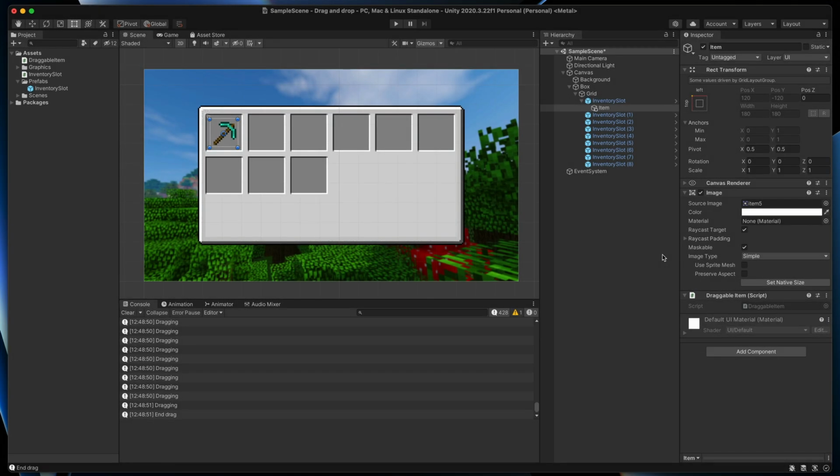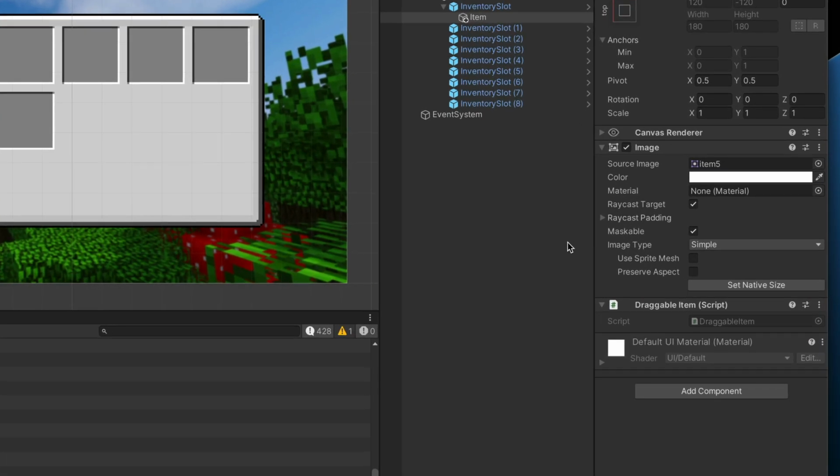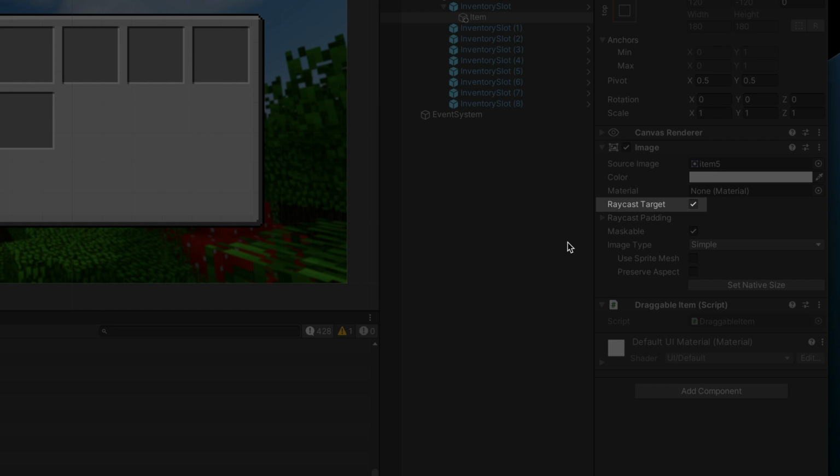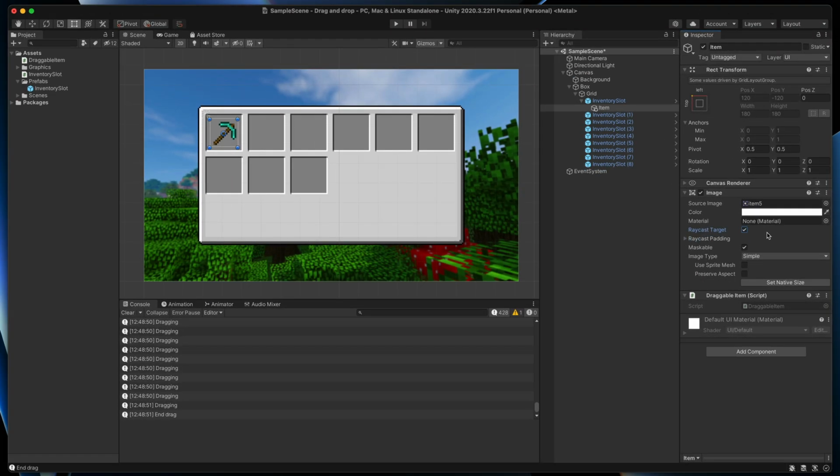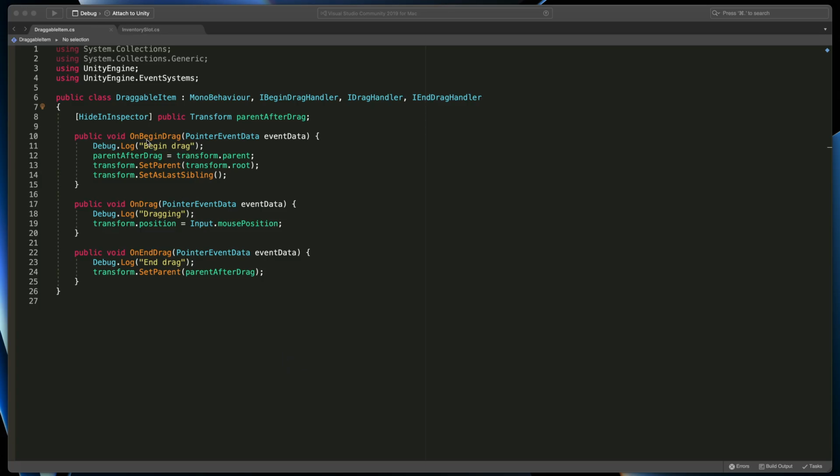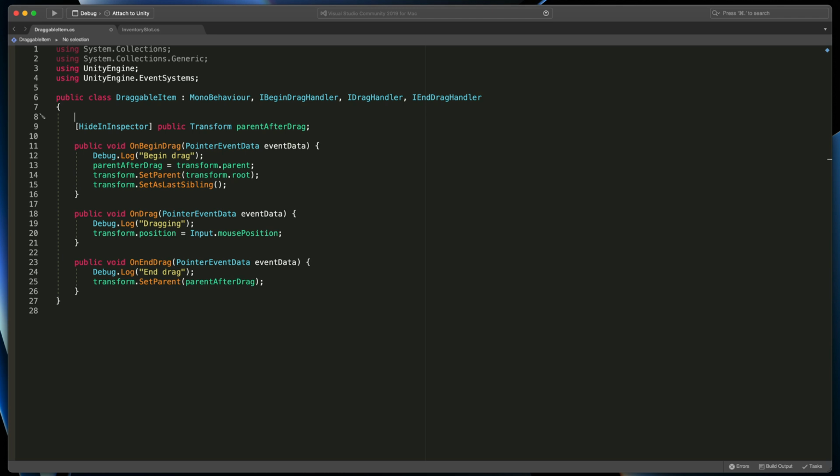You may have noticed that many of the UI elements have this Raycast target checkbox. When it is checked, we can interact with the object. But when it's disabled for the mouse, this object basically does not exist. Let's use it in our script. At the top of the DraggableItem script, I will create a new variable, public Image image. To make that work, we'll also need to use UnityEngine.UI.